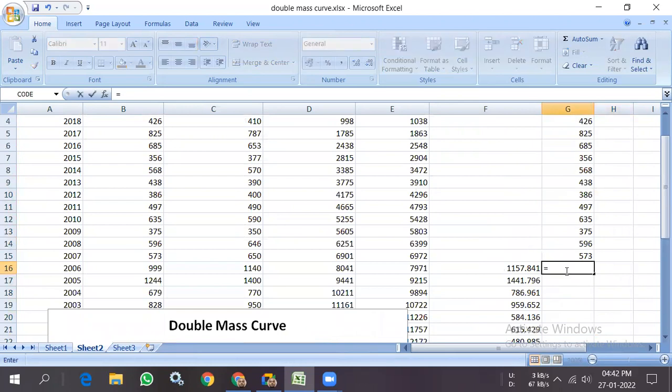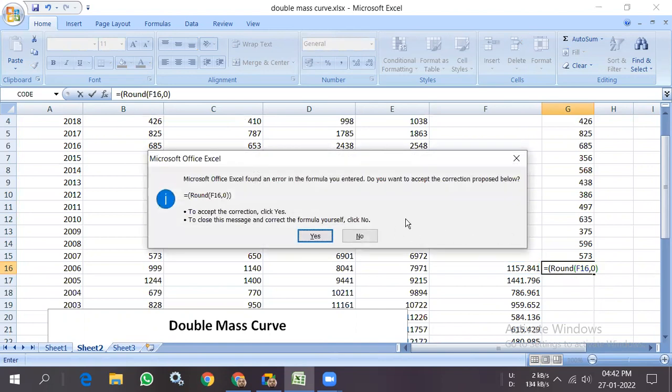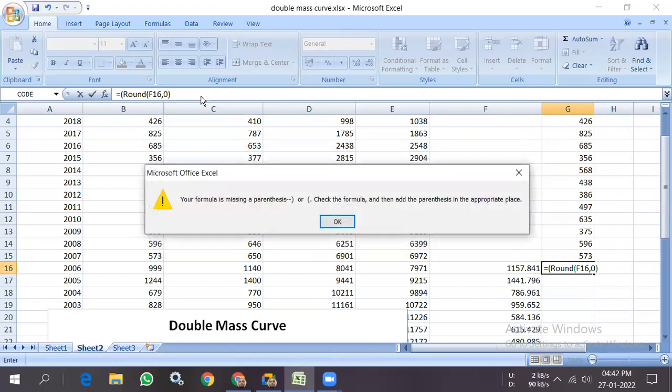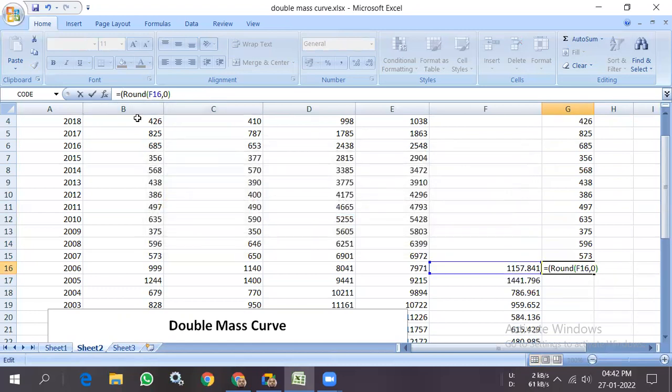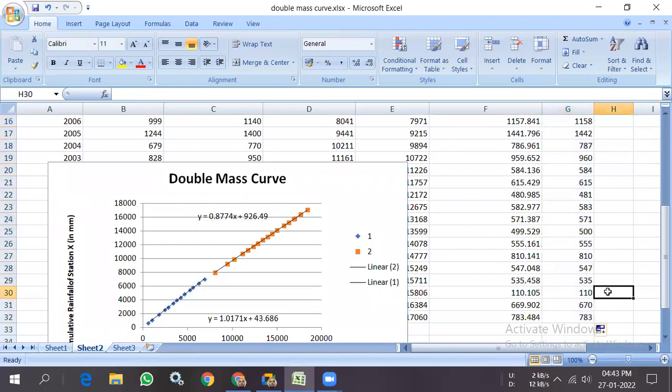Ma'am, how did you do that? That is the round function, that is rounding of any decimal number. If we want to place this round off, you select the cell, comma, you have to give the number of digits. Suppose 3 decimals, we can place 1, 2. Since I want no decimal places here, I put 0. Done, ma'am.